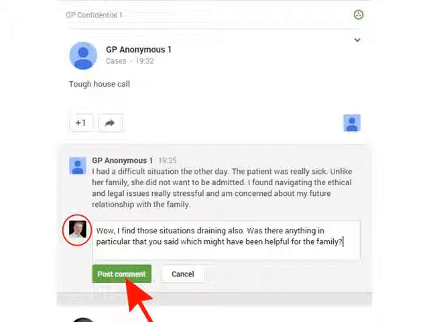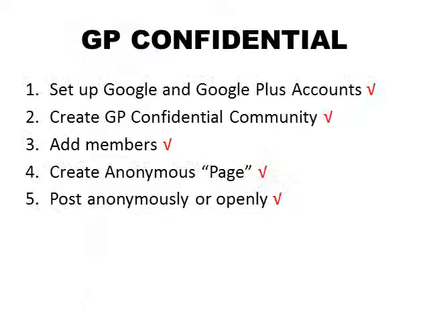You, or indeed probably make more sense for another group member in reality, can now respond to the initial post. And there we go, you'll see below the GP Anonymous 1 post, I've clicked in the comment box below that, and you'll be able to check that you're posting as yourself because your icon will be beside the post. Once you've replied as you see fit, then you can post your comment. And there it is. I hope that's been clear.